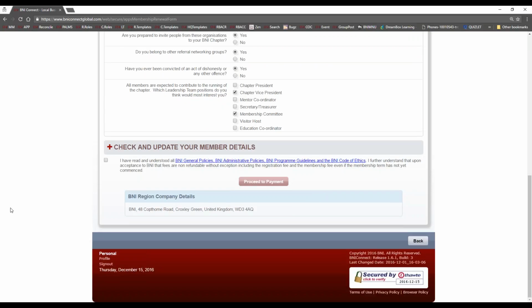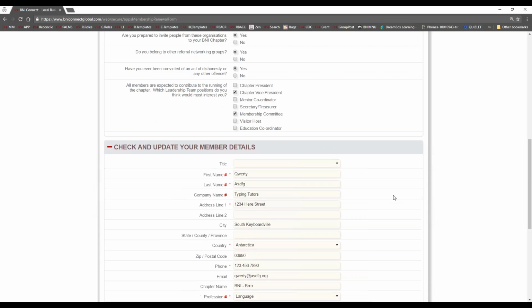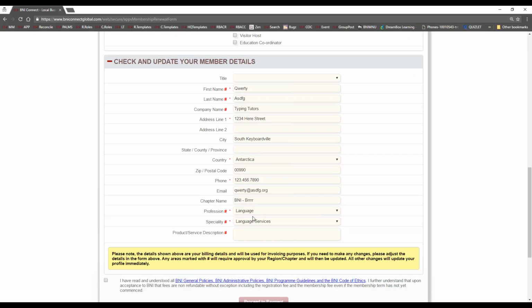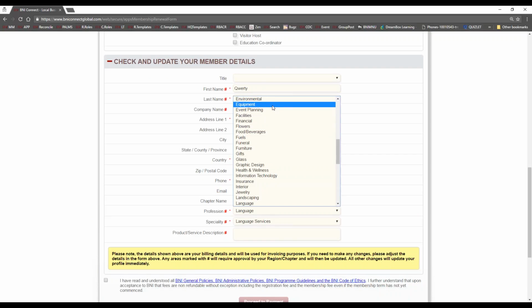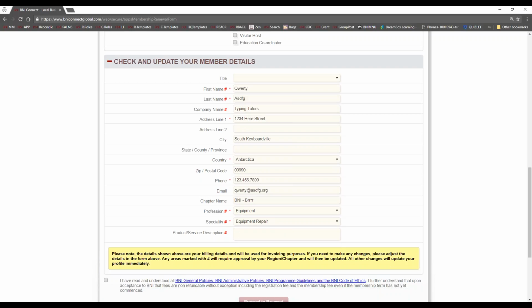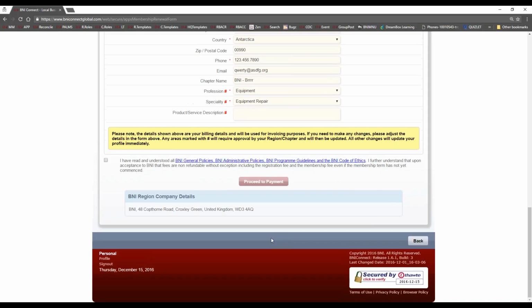I then have an opportunity to submit for changes on my profile. So for example, if my category is changing, I'm changing from language services to equipment repair, I can make those changes here. It will notify my membership committee that, hey, you need to have a discussion about this one. They are changing categories. It does need to be specially approved. When I'm all set with that, I can agree to the general policies and terms and conditions and then proceed to payment.